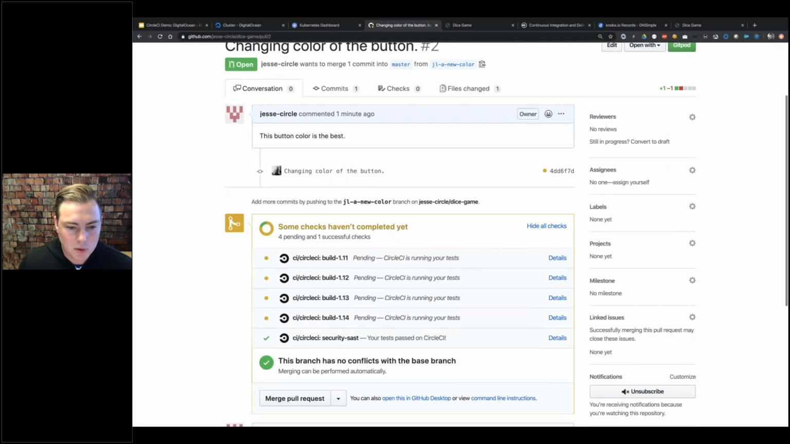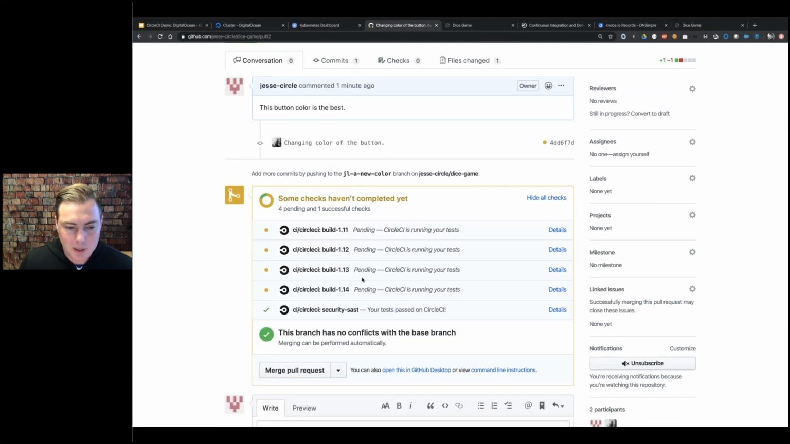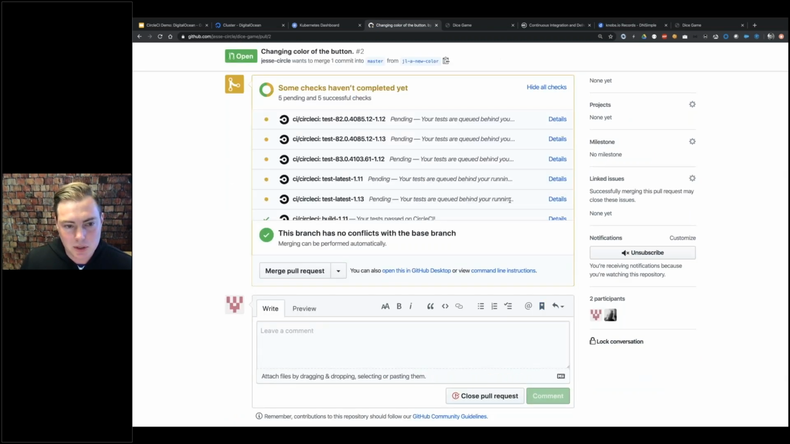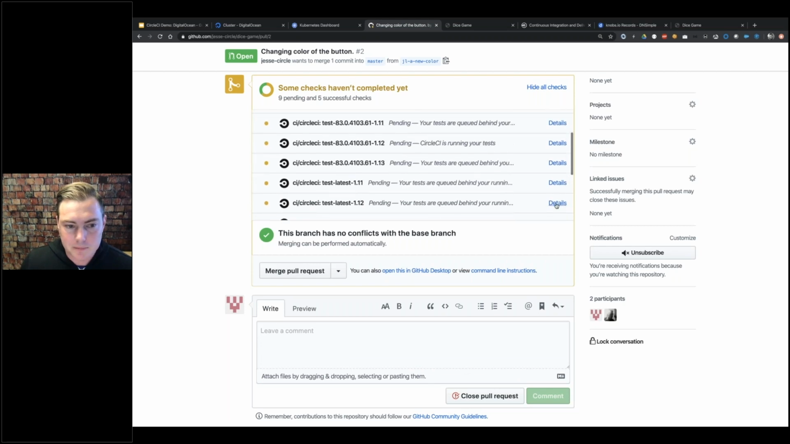All right, so what we can see is that a lot more is happening here. CircleCI has run my security test, and then it's actually starting to do a matrix build for 4 different versions of the Golang language. So let's actually pop into the CircleCI interface to see what's going on.